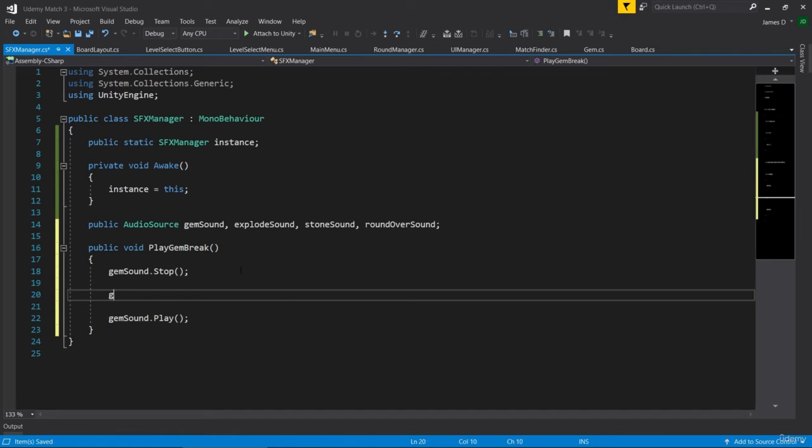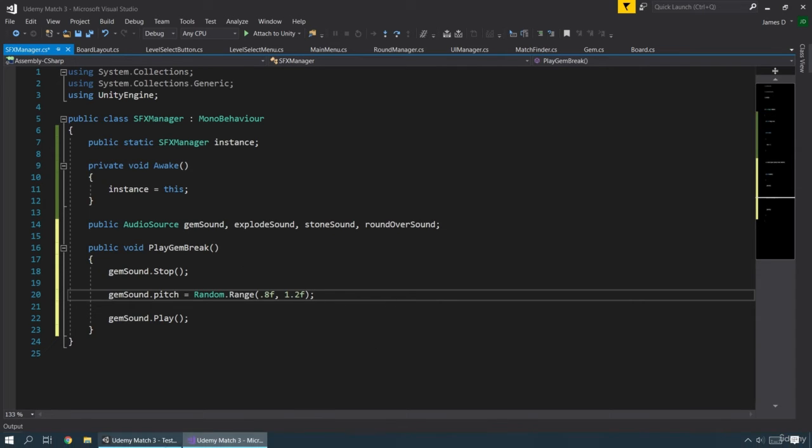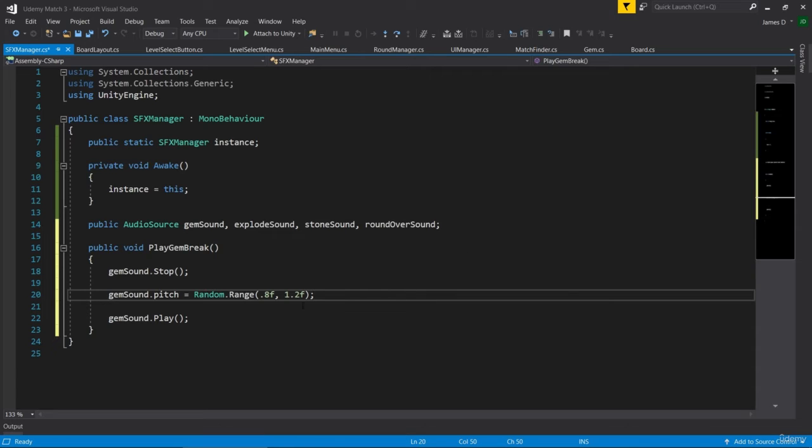So how we do this is just say gem sound dot pitch is equal to random dot range. So we're going to pick a random number between 0.8 and 1.2. So 1 is how the sound would sound at a normal value, and 0.8 and 1.2 is how it would sound at different amounts. Or sorry, it will affect the sound to make it sound more random and sound like we actually have a variety of these gem sounds when it's actually just the one sound being adjusted slightly.